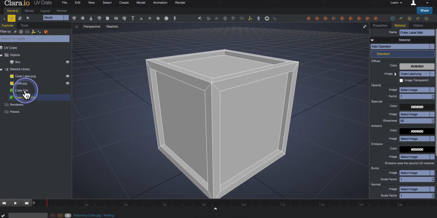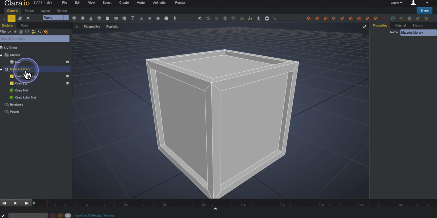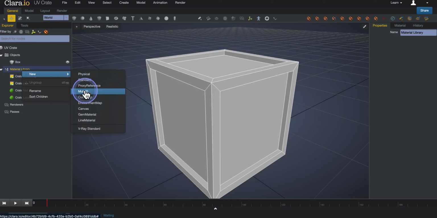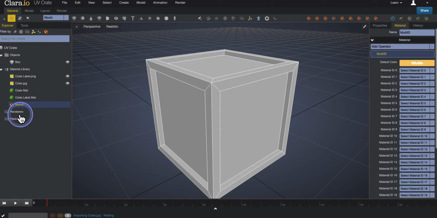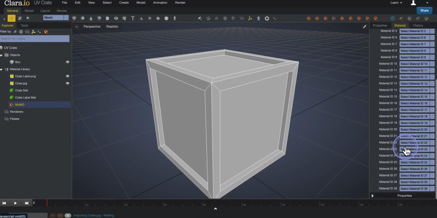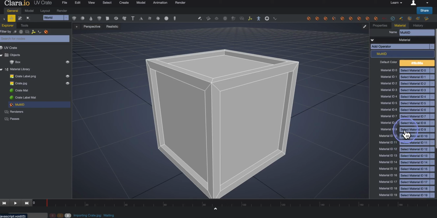To be able to apply both of these materials onto one object, that's where we have to somehow glue them together, bind them together, group them up. And that is what Clara calls a multi-ID. So I'm going to right mouse click, go to New, and I'm going to choose multi-ID. So you can see it comes in. It's got a little checkerboard sphere here called multi-ID. And you notice that over here, holy cow, you can see all the different multi-IDs. So basically an ID is just a slot where you could put a new texture or new material, actually.